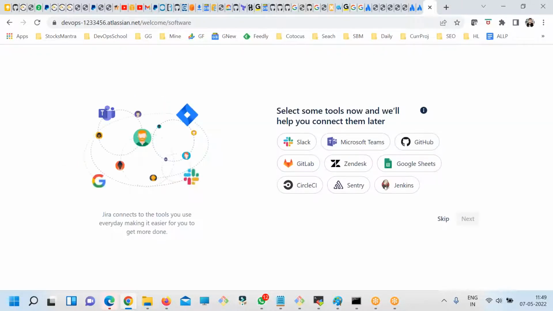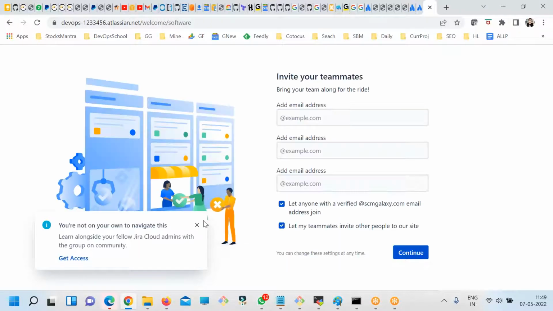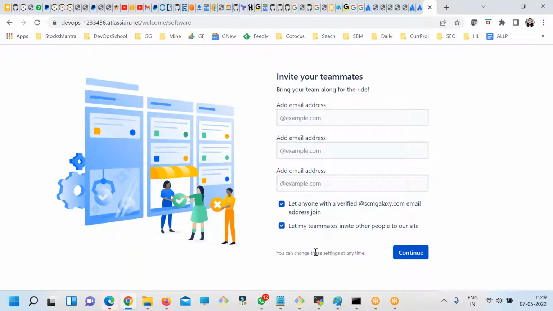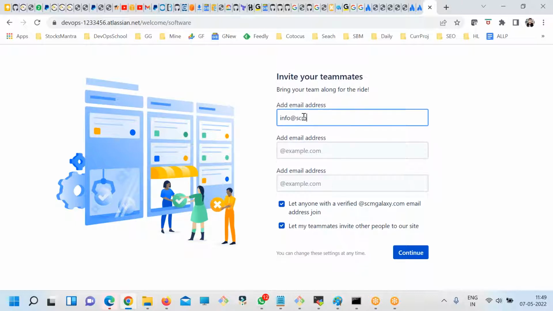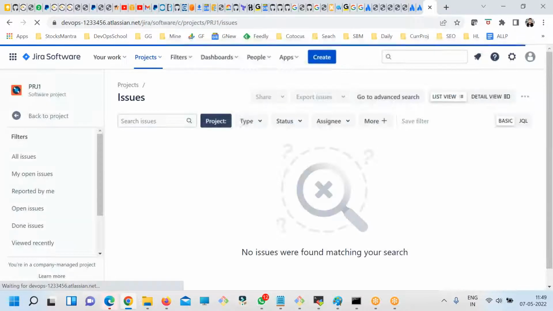Now you will have to add your users, and these are basically the integrations which you want. Right now, I'm not complicating. Skip it. So here you have a project. Now you want to invite. I am not interested right now, so can I skip it? At least one option should be there. So let me invite scmgalaxy.com and continue, and done. Okay, so now your Jira is ready with this project.